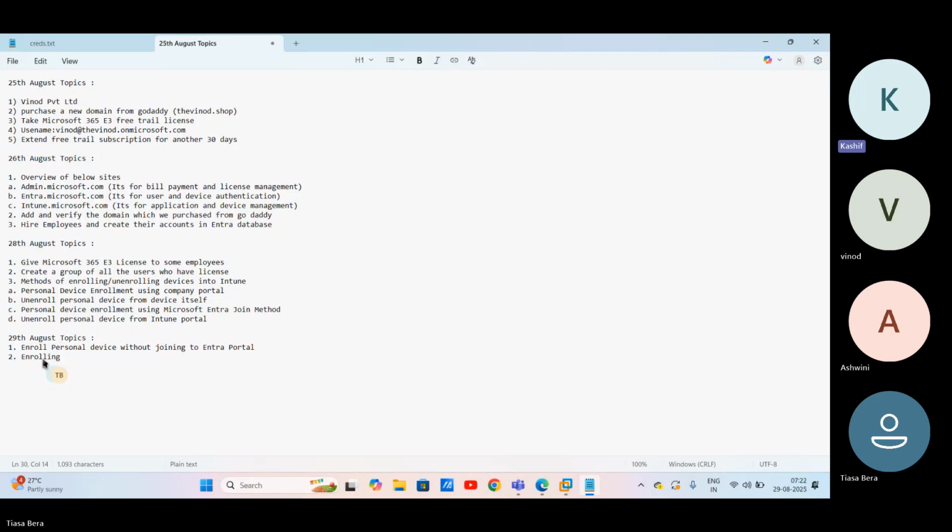Now we will see how to enroll corporate device with all the configuration, all policies, and all applications. So type in, enrolling corporate device with basic applications, configurations, compliance policies. So we are basically going to do the enrollment of the corporate device with basic applications, configuration, and compliance policies.